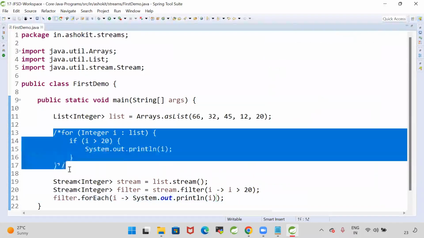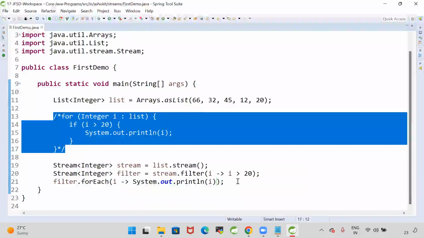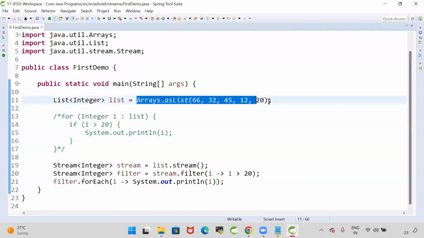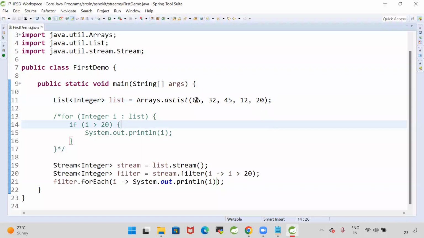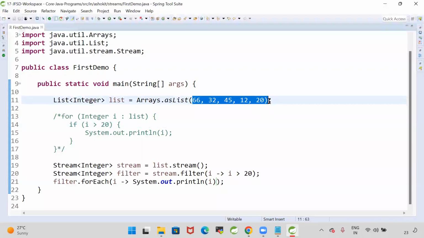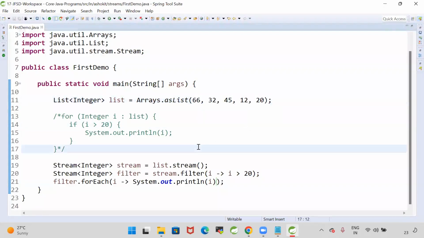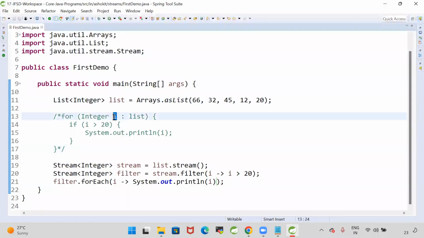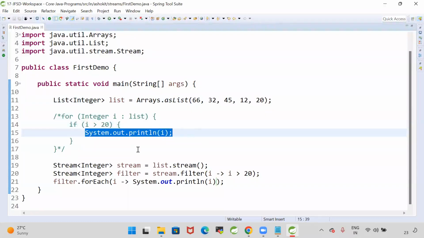So this is the logic that we used to write earlier, but now this is the logic we are going to write. Arrays.asList, I'm taking a list of numbers. From these numbers, I want to get the numbers which are greater than 20. I'm writing a for each loop. I'm getting each element from the list. I'm checking if the value is greater than 20, then I'm printing that value.